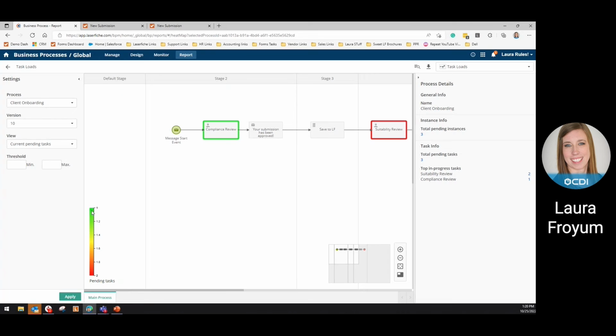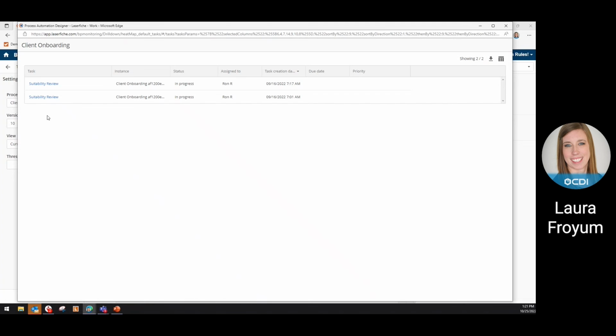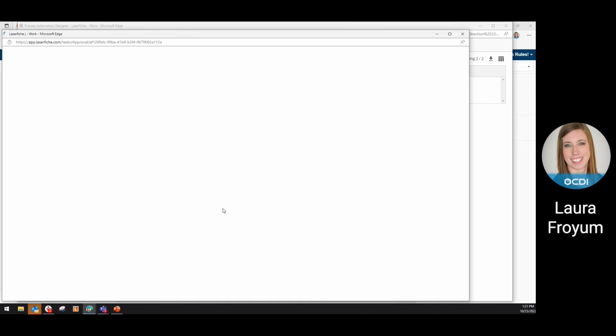And you can see down here, there's 1 in green. If there were multiple, it would show up in the red. And so we can see we've got total 3 pending instances. There's only 1 in compliance review and 2 in suitability review. So you can go ahead and drill into that. Ron has 2 pending user tasks. I can go ahead and click on that, see what's going on here. 2 in suitability review. Who is this for?